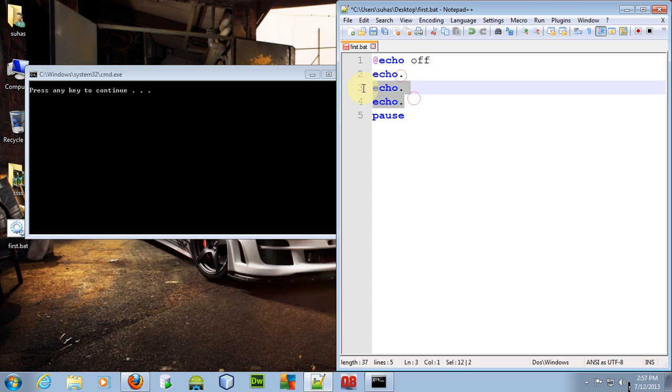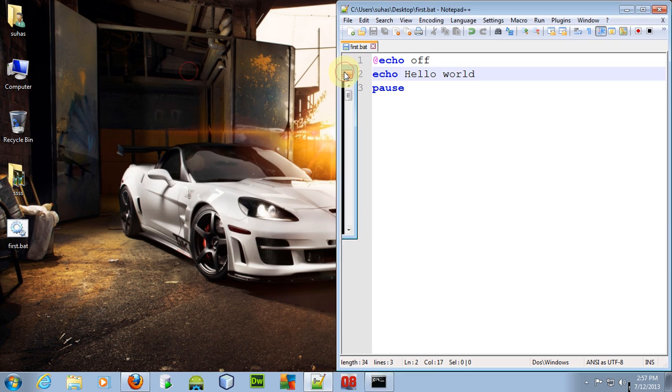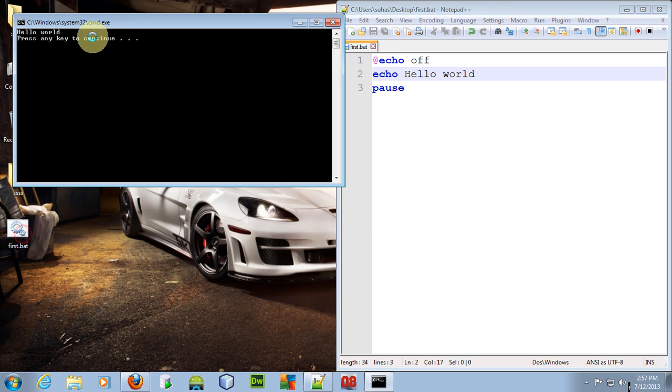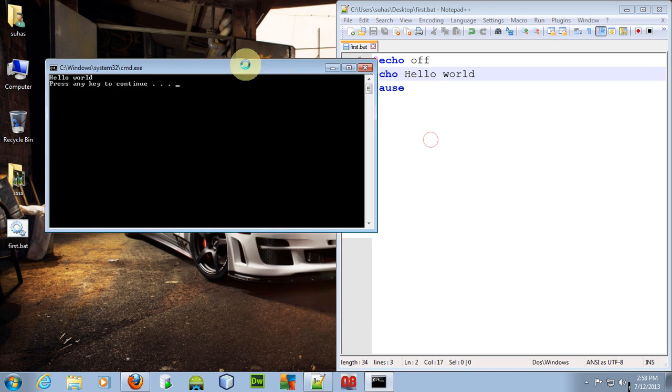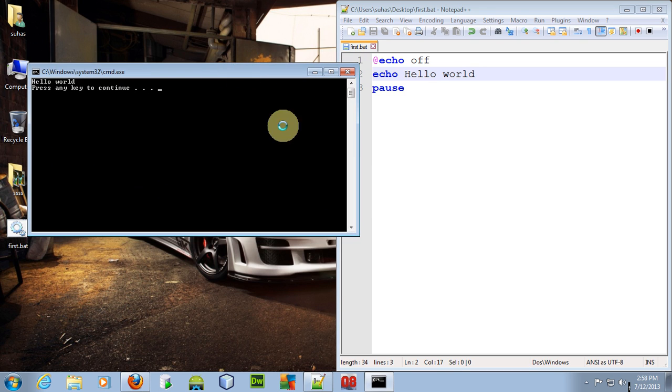If you want to display something, you can write it after echo, that is, hello world. Just save your file, go to the file and double click. Here we have hello world and press any key to continue. So this is how you can save your file and run your file.